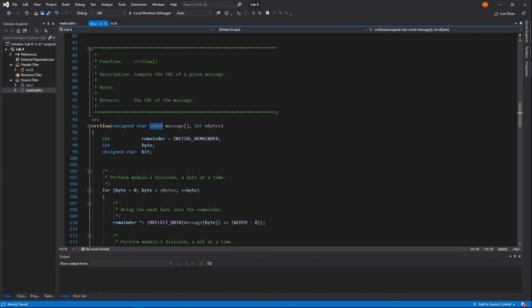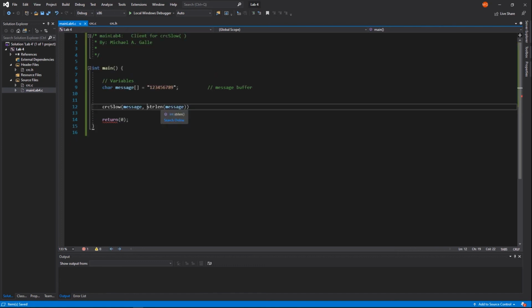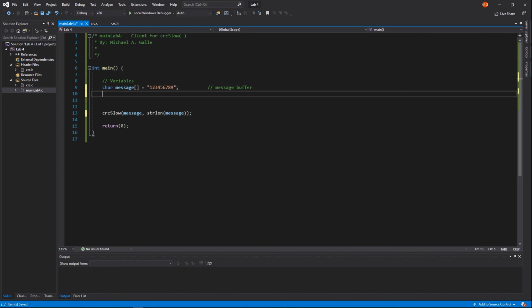All right. crc.c is looking for a pointer. This is like unsigned char const star and then message, without this. It's the same idea, or equivalent basically. So this computes CRC slow, but it's got to be stored somewhere. So let's get a CRC. We're going to go here, CRC, and this is going to be the computed CRC, let's say. And that's what this is going to be.